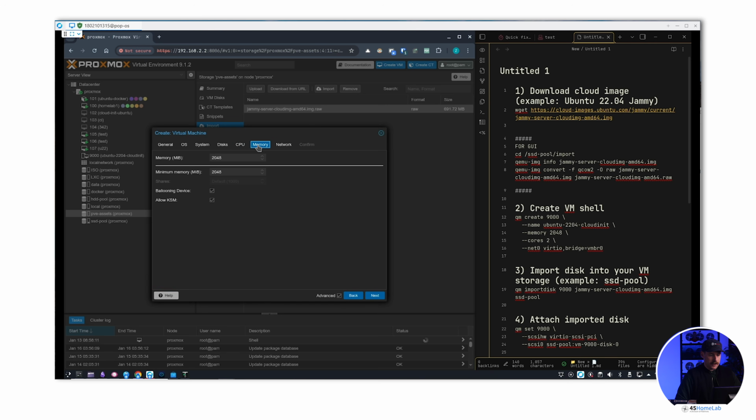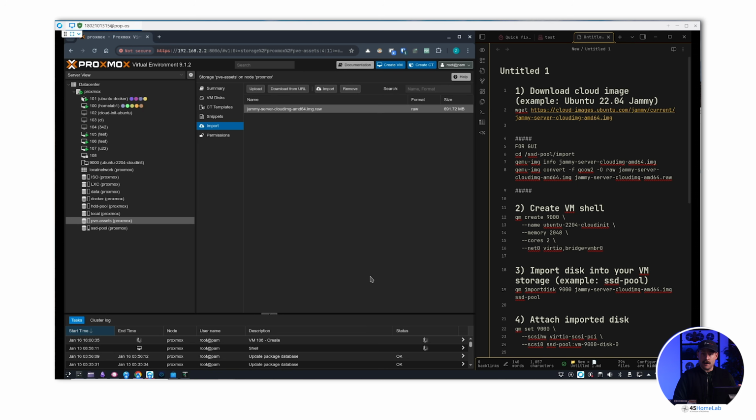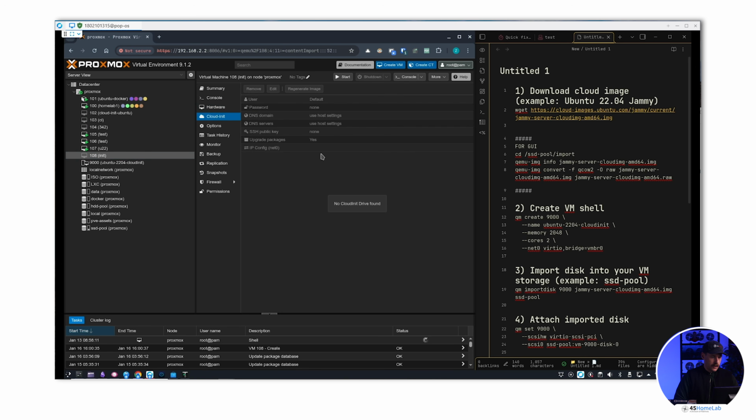Then CPU, that's not going to change from how you typically create a VM. Same thing with memory, network, and then you would just confirm it, and then finish. And you're not going to start it after you create, because there's a few more things that would typically need to be done. Now, let's go to 108 here, and we can go in and see our Cloud-Init.